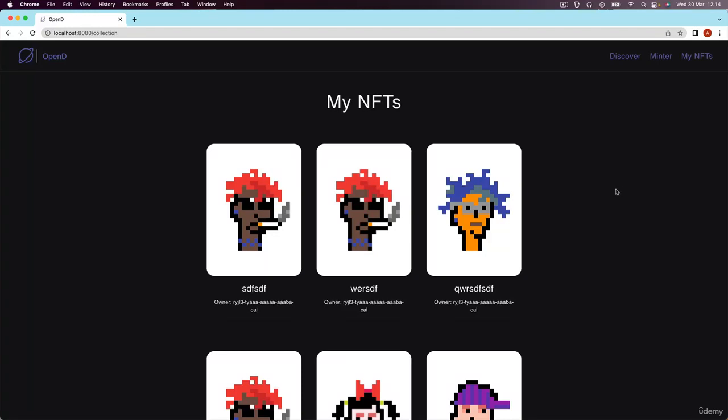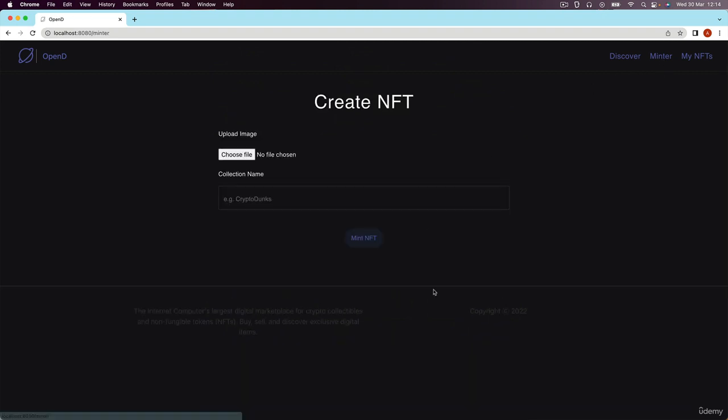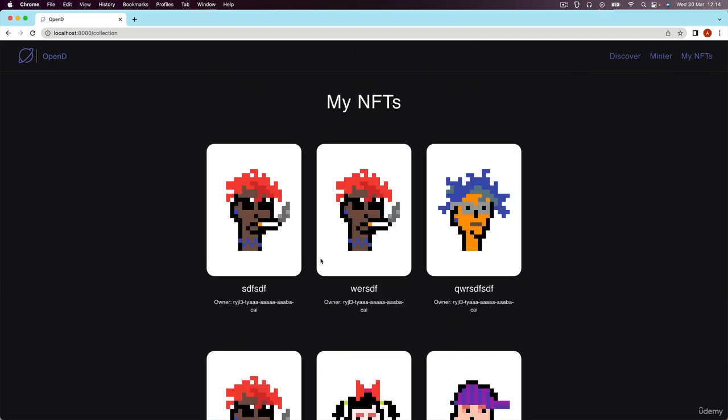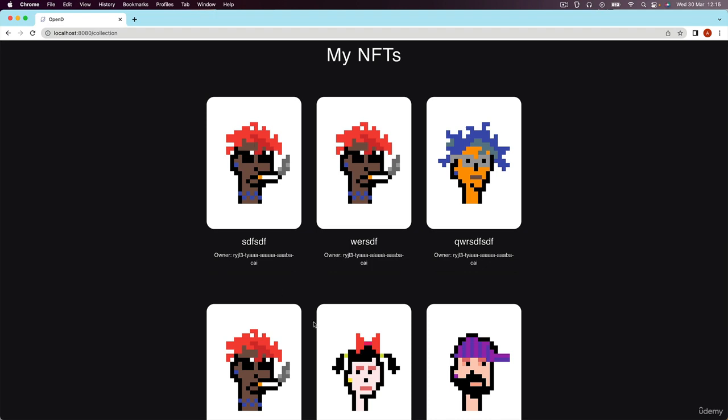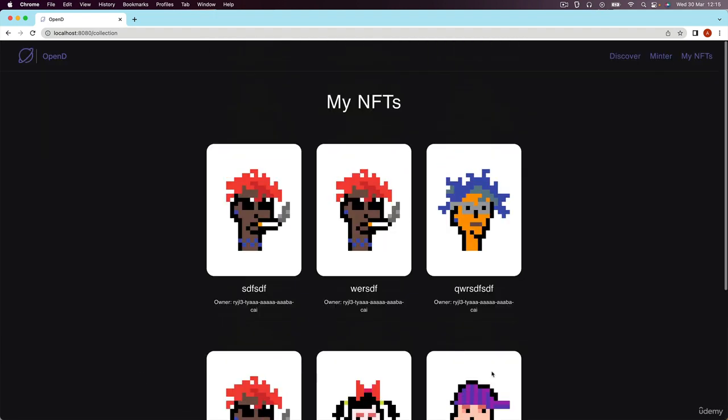Now, in the last lesson, we managed to get our collection of NFTs to display under the section My NFTs. And whenever we mint a new NFT and it gets created, it's going to be loaded up when we head over to this route. Now, the next step is to be able to sell our NFTs if we wanted to, because after all, this is an NFT marketplace that we're creating, right?